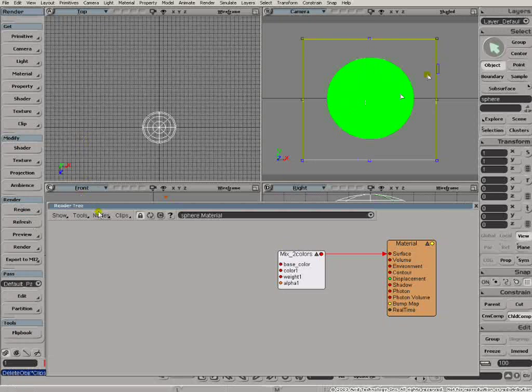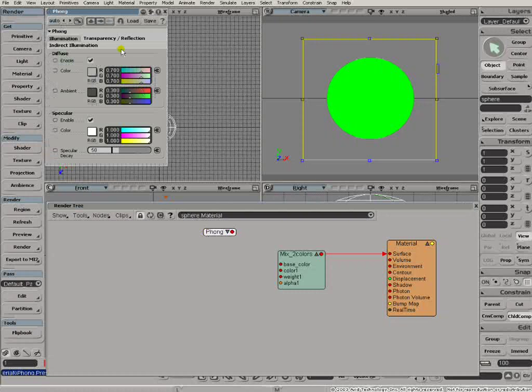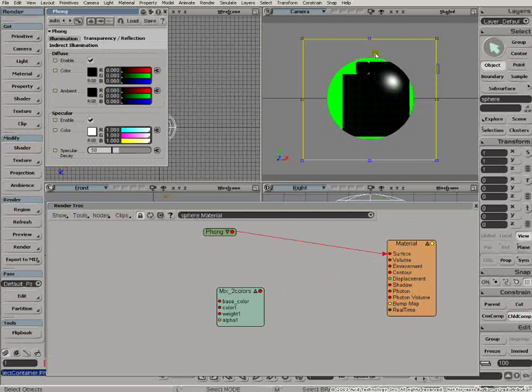Now I'm going to get a Phong node again, and just for the purposes of this exercise at least, I'm going to make it completely black with a white highlight. Plug that into the surface so you can see what it looks like. Okay, black sphere, white highlight.